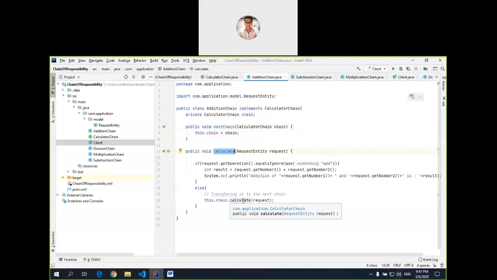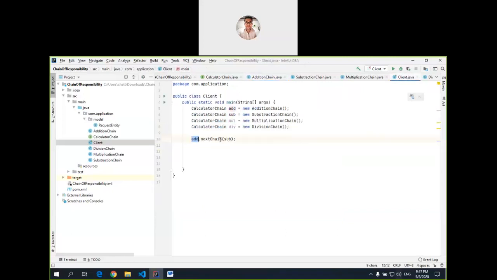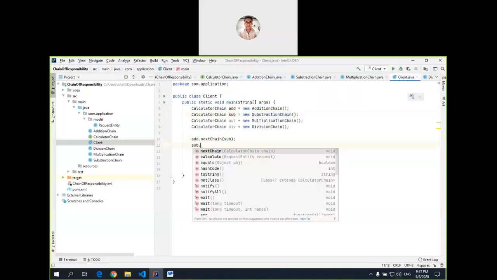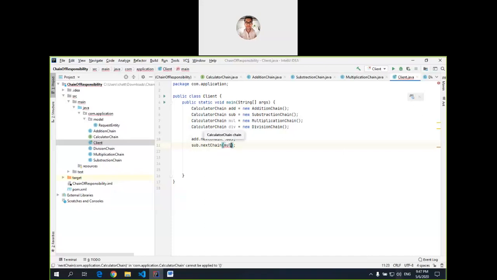So what is the next chain calculate method? Since subtraction is the next chain we are passing over here, it will now call the subtraction class calculate method. Fair enough. Similarly, we'll call subtract dot next chain and we'll put it as multiplication, right? Similarly, we'll put multiplication dot next chain as division. Fair enough.